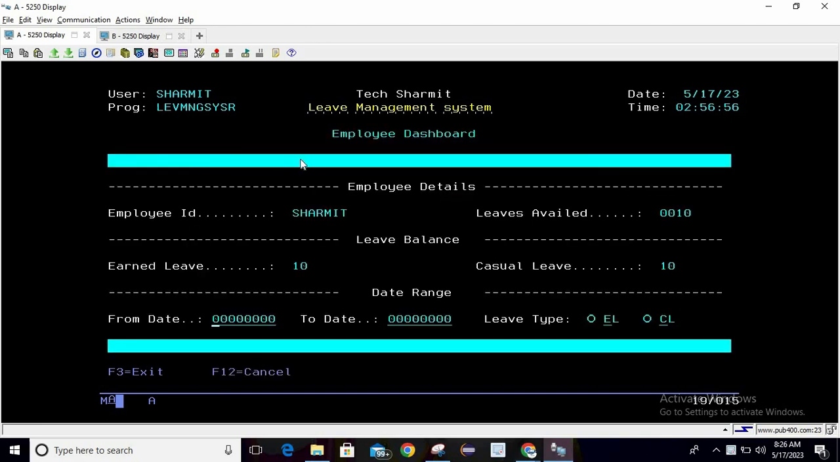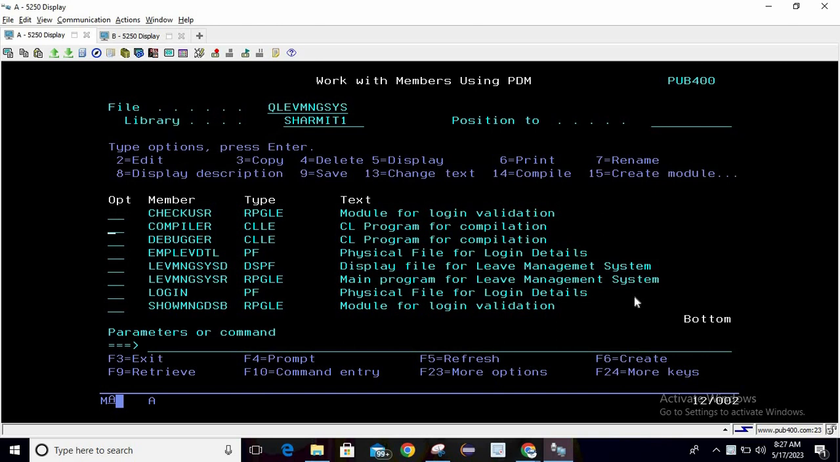So this is the screen designing we will see now, and after that we will see the logic, like how it is populating the data, from which file it is coming, and how we are processing the leave when the user provides the date range and type of the leave. Fine, so let's discuss the screen designing.